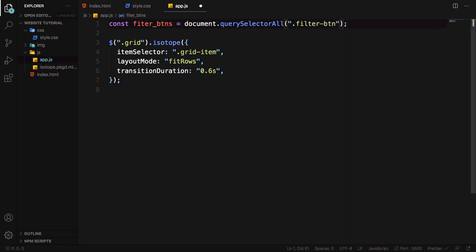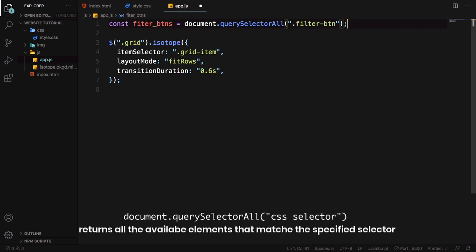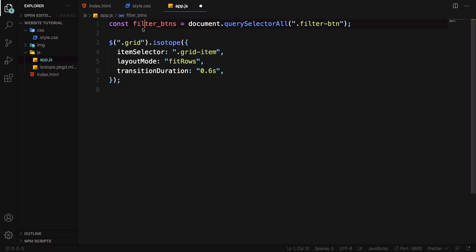Now, I just want to mention that there is also a query selector method, and basically the difference between this one and query selector all is that query selector selects only one element. So if you use it here, it's going to select only the first filter button. But instead, the query selector all method selects all the available elements. So in our case, it will select all the filter buttons that we have. Let me just add an L here.